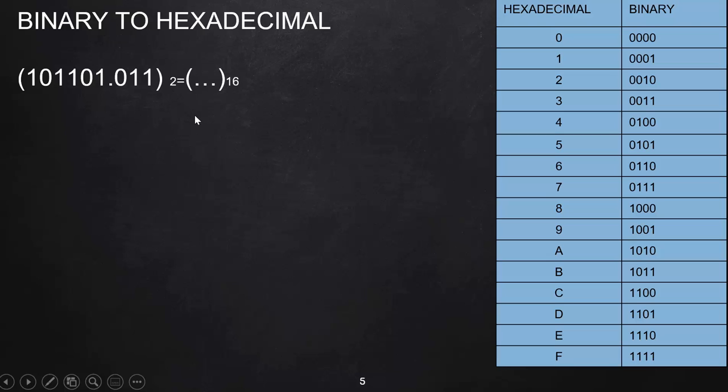In this case, we want to use the same table for converting this binary to hexadecimal. So this is the given number. For the whole part, we can proceed like our previous examples. Start from the right and proceed towards the left, and each group must contain 4 bits. But in case of this fractional part, this is a different case.